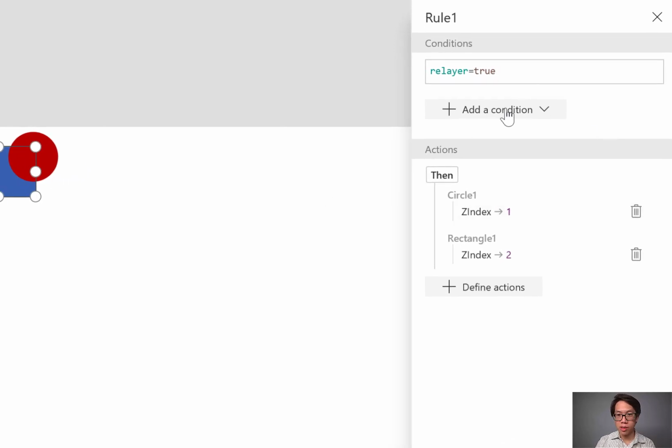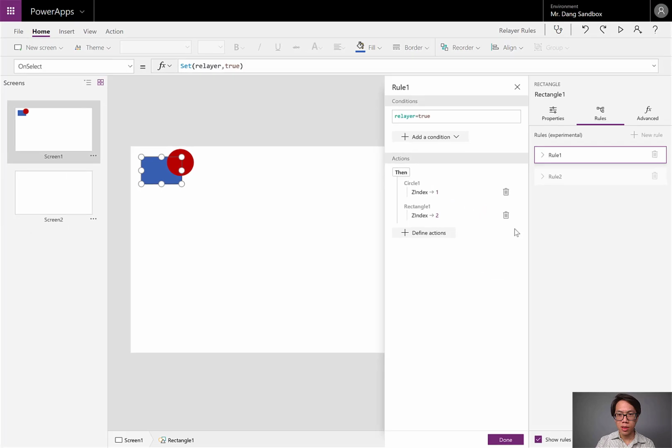So in this rule, this rectangle has a condition. When this variable called relayer is true, then it performs these actions. It brings the z index of this circle to 1, which is a smaller number. Then the z index of the rectangle to 2, which is the larger number. So the z index of these controls is a property that you really won't find in the advanced panel or anywhere else. You can only do this in rules, which makes rules a very powerful tool.